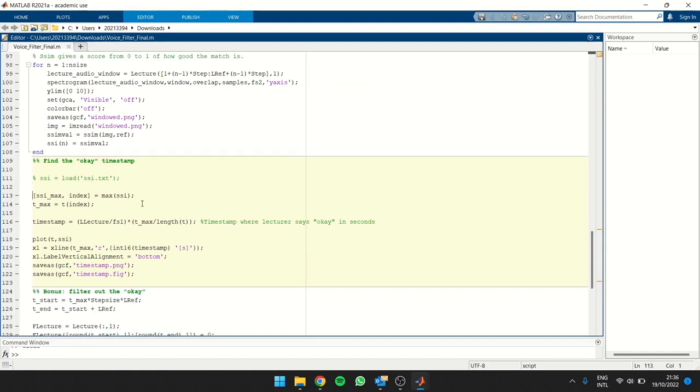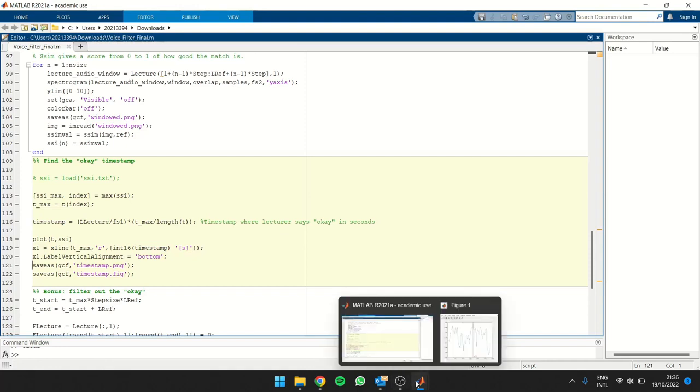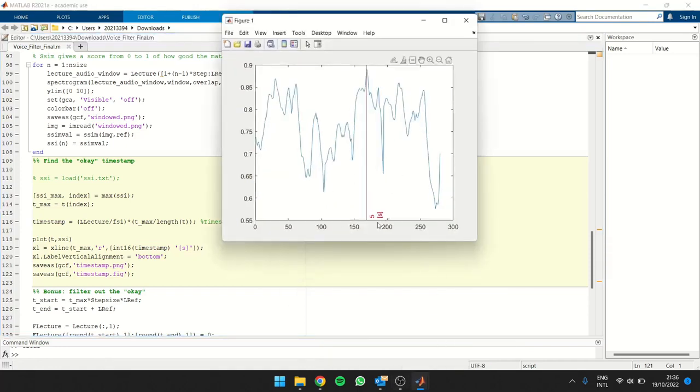Here we take the max score, and then we just put it in a nice graph, and then this will show you exactly that at 5 seconds plus minus the lecturer said okay.